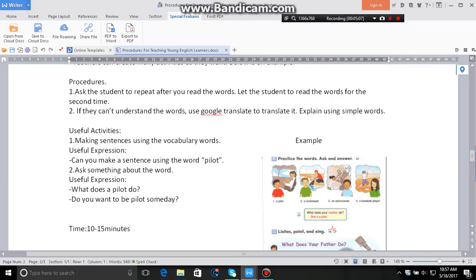So for example, "Teacher, I don't know the word pilot." "Oh, the word pilot is the one who flies an airplane." So you need to type it: a person who flies an airplane. Just make a simple explanation using simple words, because if you use complicated or unfamiliar words, then they might not understand your explanation.